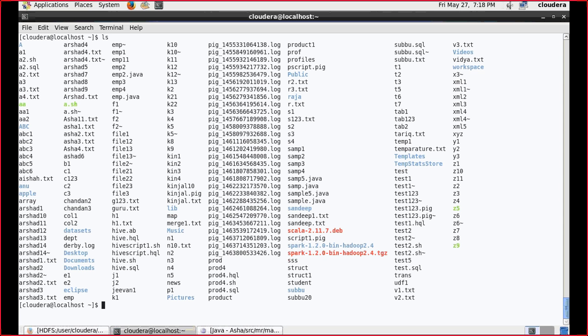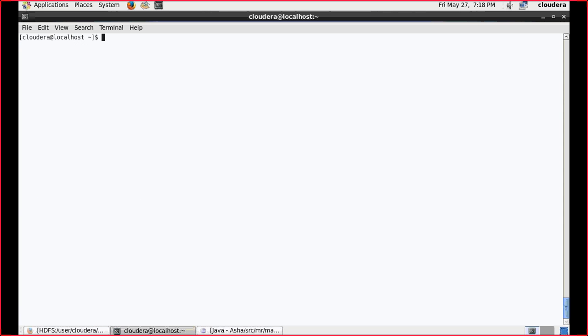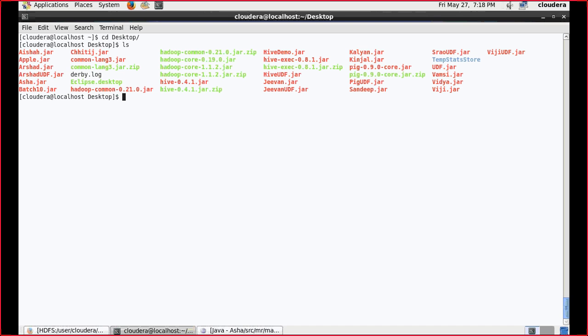So is the jar file existing here? Where is the location? Desktop location. So cd Desktop, then ls. What is the jar file name? We have created the Asha.jar file. Yes, it is existing here.